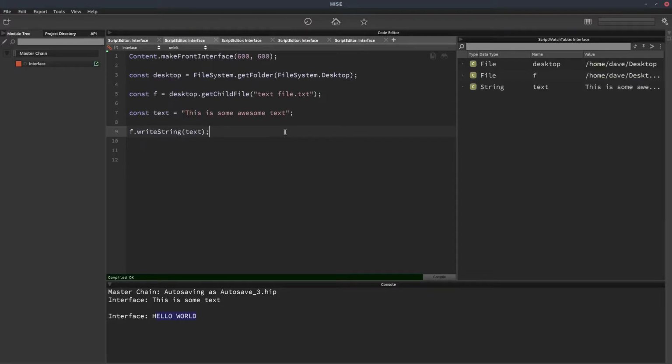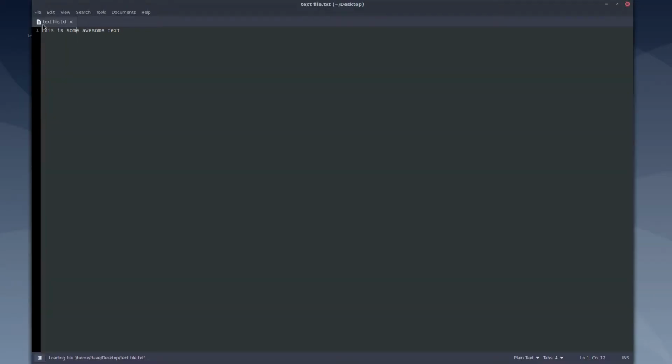And now if I hit F5, we won't see anything happen, but if we go to that file on our desktop, it now says this is some awesome text. So we've written to this file.